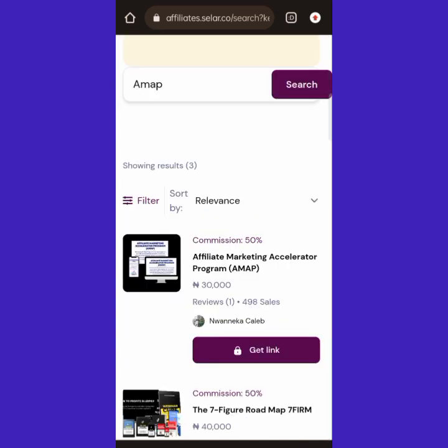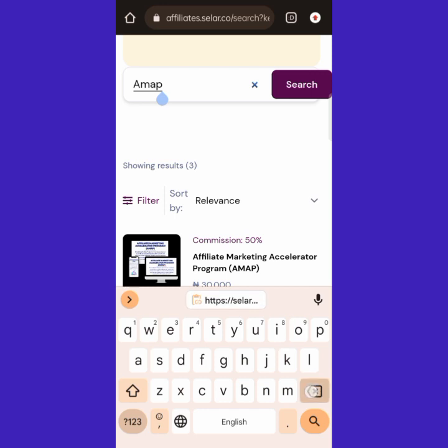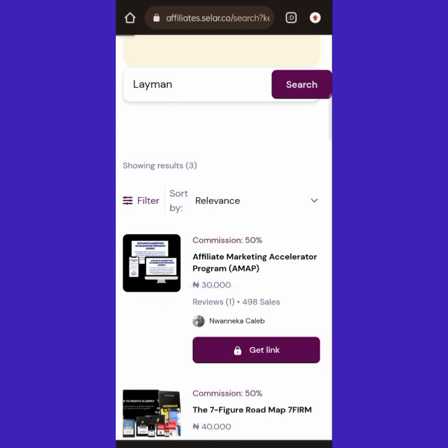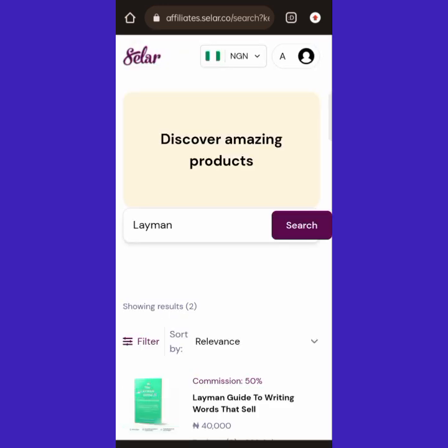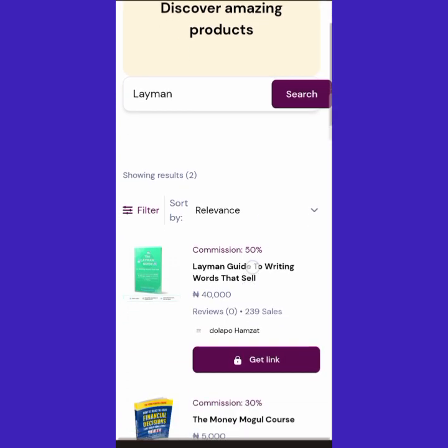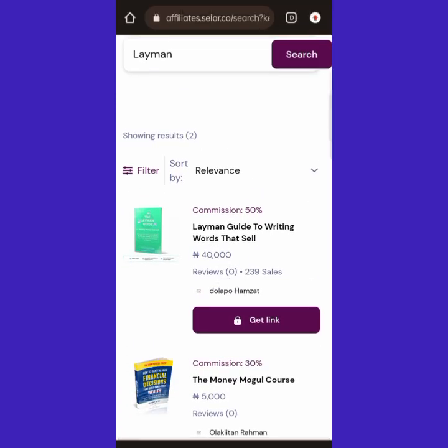Just search it here, maybe copywriting, let's say Layman Guide now. I affiliate Layman Guide as well. I think I've made like 5 shares for Layman Guide or something, maybe 3 or 5 shares. I can't remember exactly. So Layman Guide is a copywriting course by Dollar Coms that I really love because I'm also part of the community. I learned copywriting from him as well. So Layman Guide is a copywriting course that teaches you how to write words that sell, like how to sell with words and all of them.